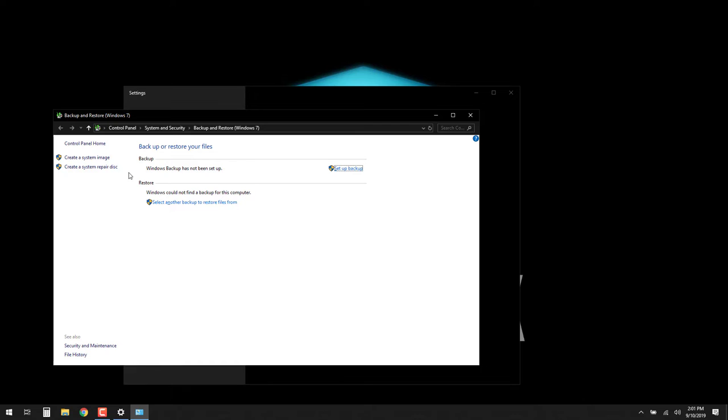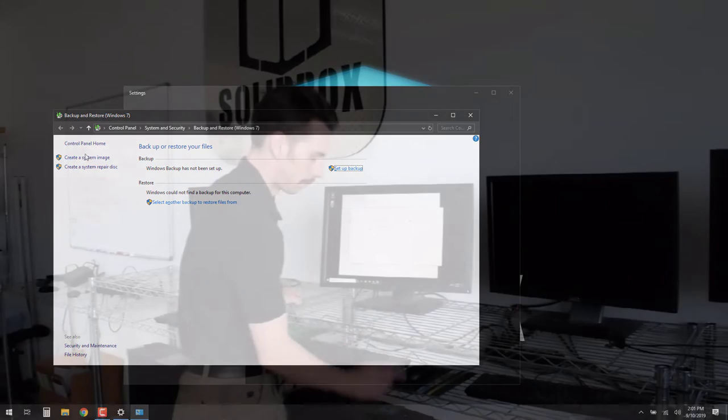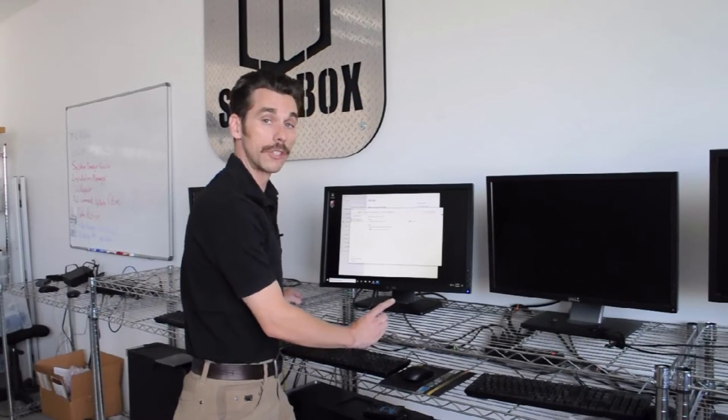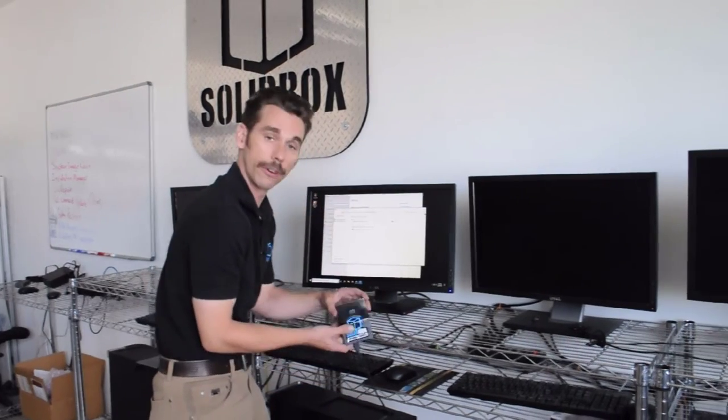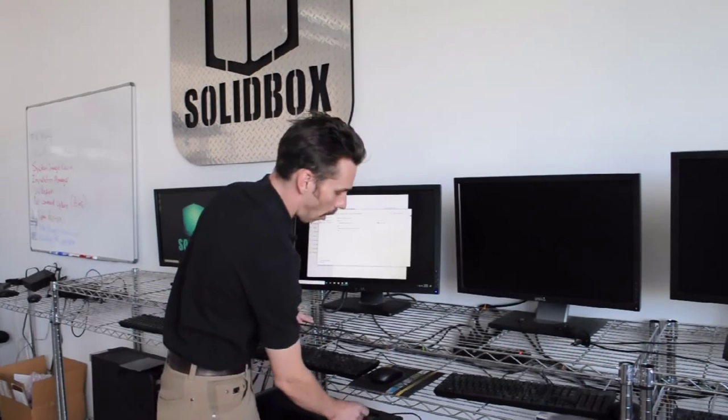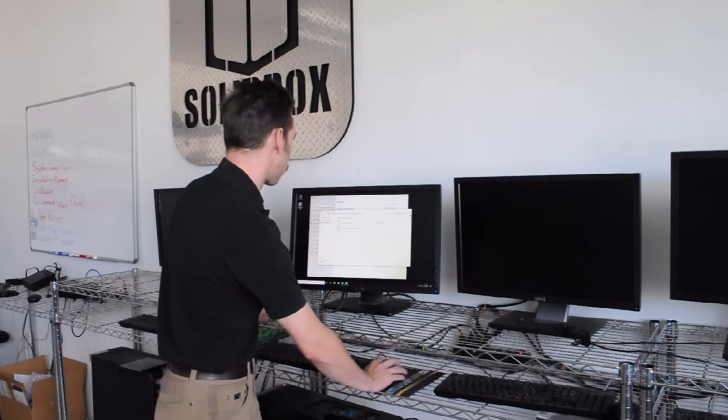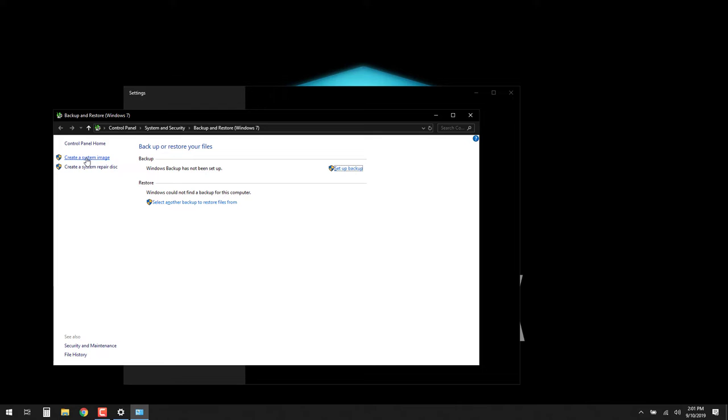So over here on the left we have create a system image. Now before we do this, I do want to show you that I have the black box Aviator plugged in to this computer currently, and it's ready to accept our system image. So we're going to go ahead and create a system image, and it doesn't matter if that black box is plugged in through USB 2.0 or 3.0 ports. The 3.0 will obviously be faster, but there's no limitation in either port.